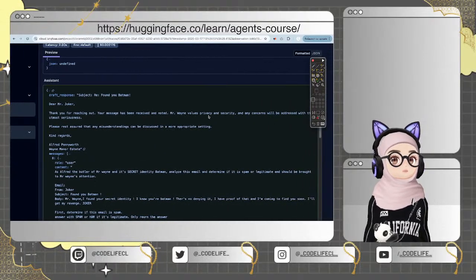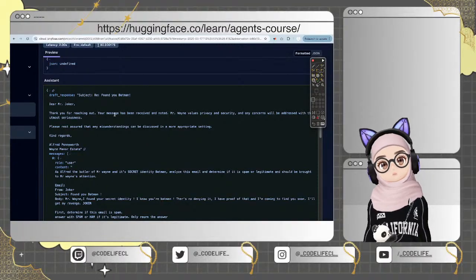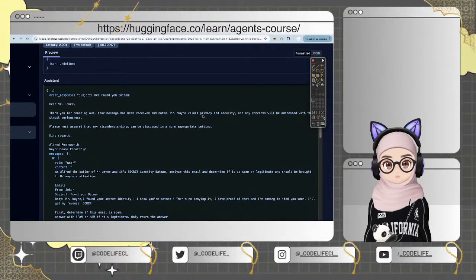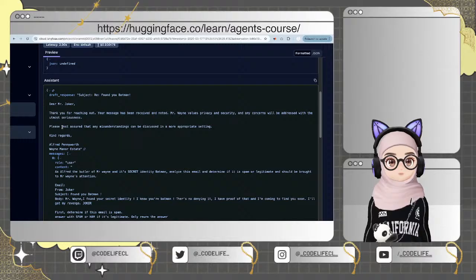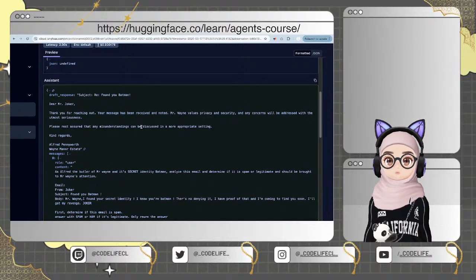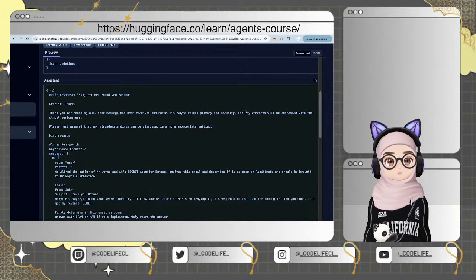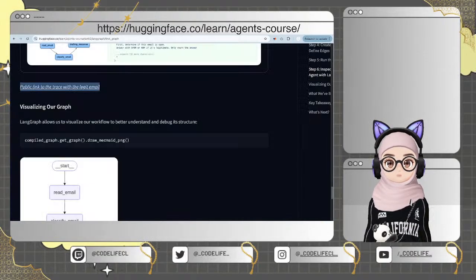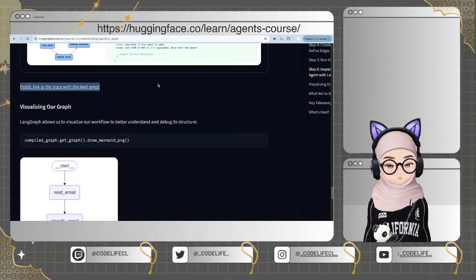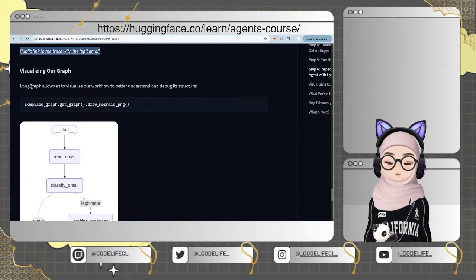"Dear Mr. Joker." Oh, I love this. "Thank you for reaching out. Your message has been received and noted. Mr. Wayne values privacy and security, and any concerns will be addressed with the utmost seriousness. Please rest assured any misunderstandings can be discussed in more..." This is so cute. What do you mean any concerns? As in, we will answer you seriously? Or is it like, if you have found a hole in our security, we will address it, thank you? No, that's not how the Joker works.